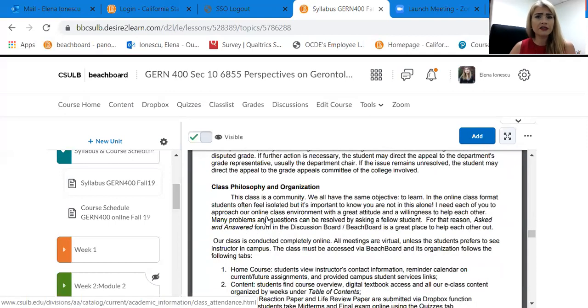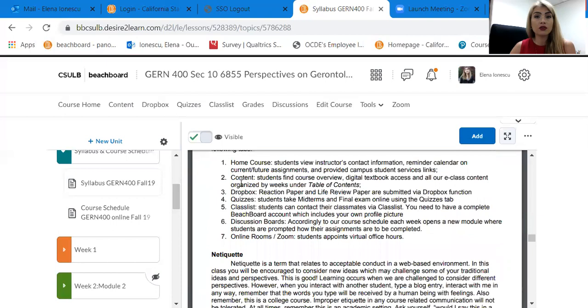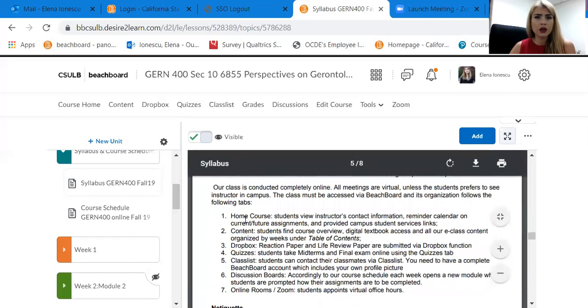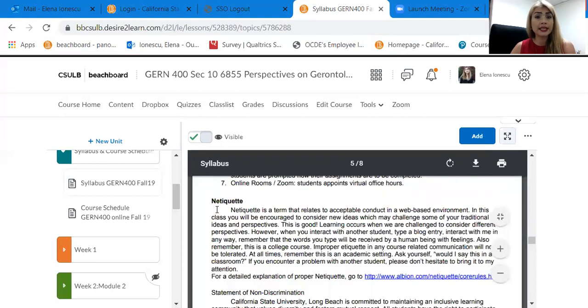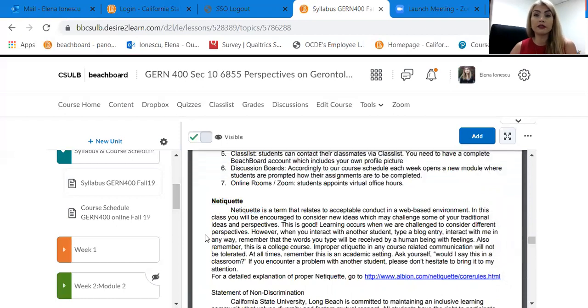Okay, class philosophy and organization. Again, over here, I'm just telling you what you will find under our nav bar. So you have discussion boards. Each week opens to a new module. Students are prompted on how their assignments are to be completed. Netiquette is a term for the virtual environment, on how to conduct yourself in an academic setting.